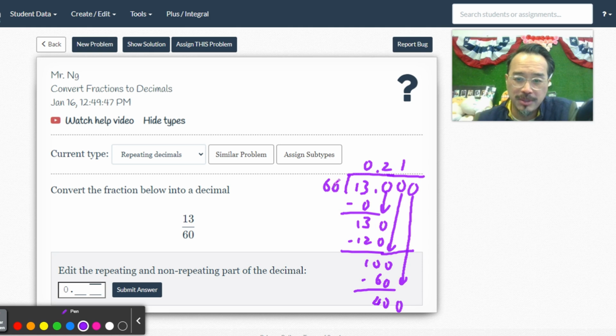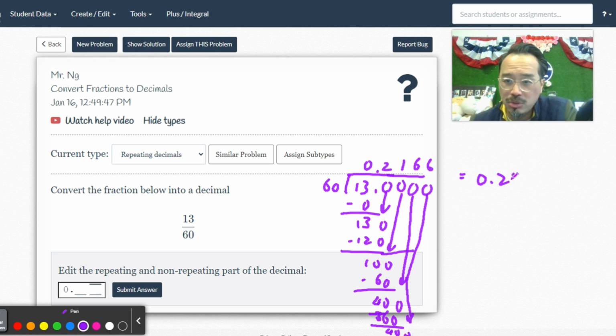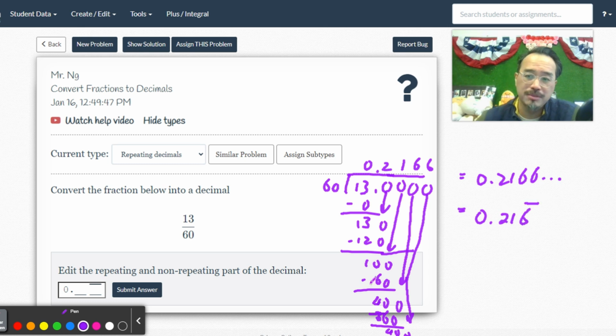Now let's see when it starts repeating. I'm curious. I hope I have enough room. See, I'm doing the math now. 60 into 400. 7 is too big. 6, yeah, 6 times 6 is 36. Okay, so this is where it's repeating. As you can see, this is 0.2166 repeating. So what's the proper way of writing that? 0.216 with the bar like that.